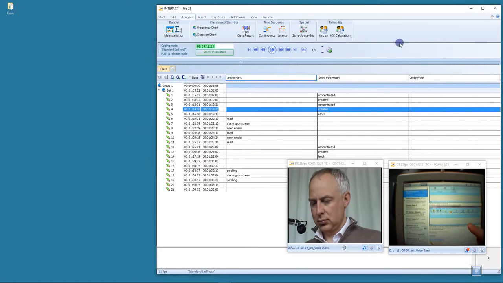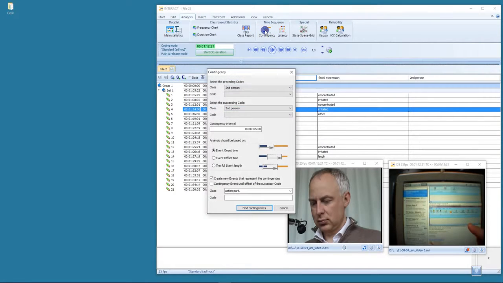To do so, let's go to the contingency filter, and within here I select facial expression, concentrated, and again facial expression, irritated. Now I say if those two codes follow each other within 5 seconds, or let's say 10 seconds, here 10 seconds, then I call this a contingent behavior in a new class called Conti, for example, concentrated to irritated is my new code.